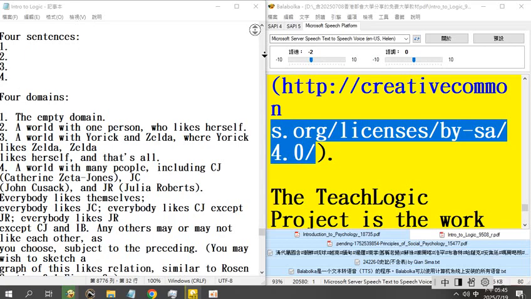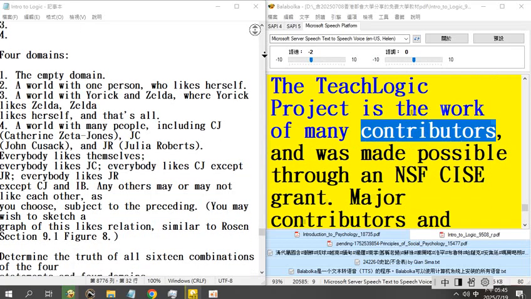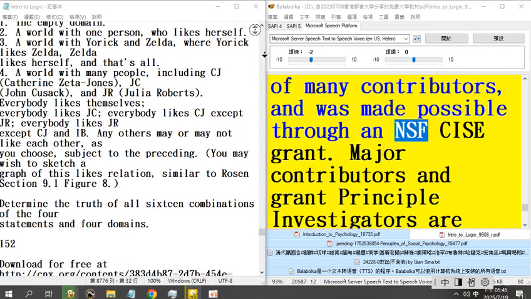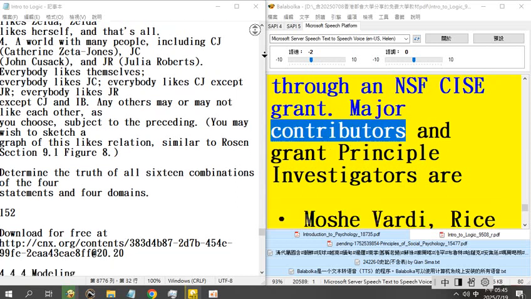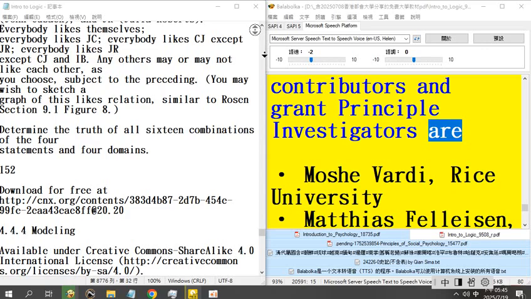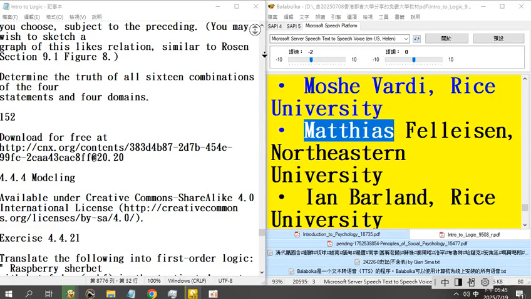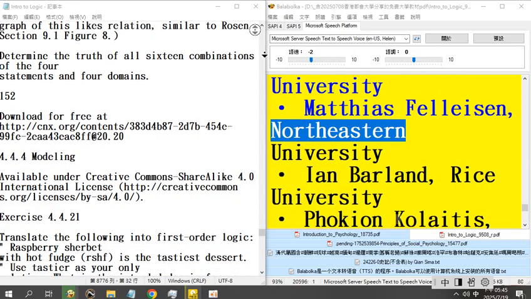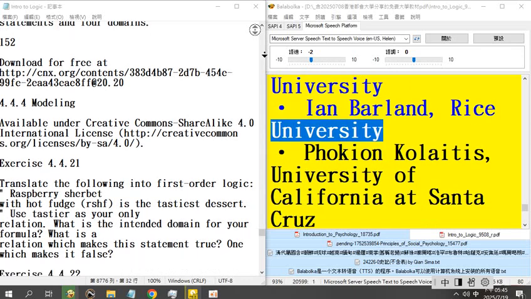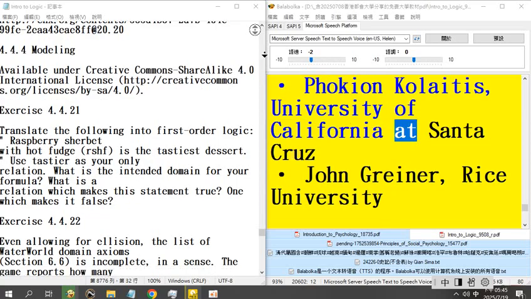The Teach Logic project is the work of many contributors, and was made possible through an NSF SCICE grant. Major contributors and grant principal investigators are Moshe Vardi, Rice University; Matthias Felleisen, Northeastern University; Ian Barland, Rice University; Phokion Kolaitis, University of California at Santa Cruz.